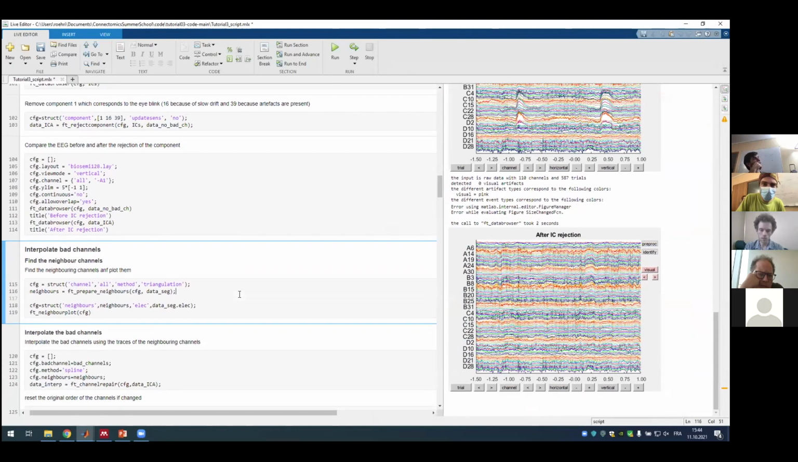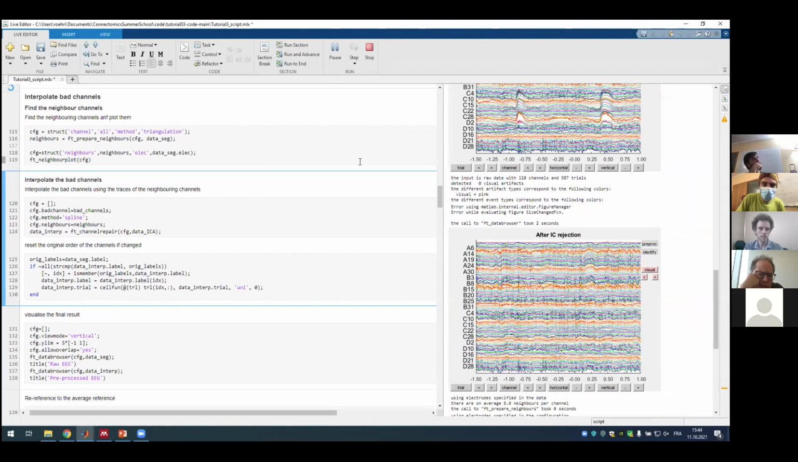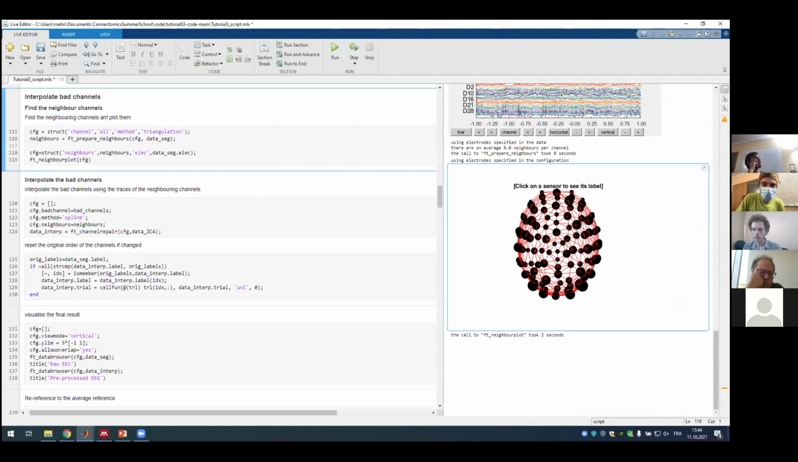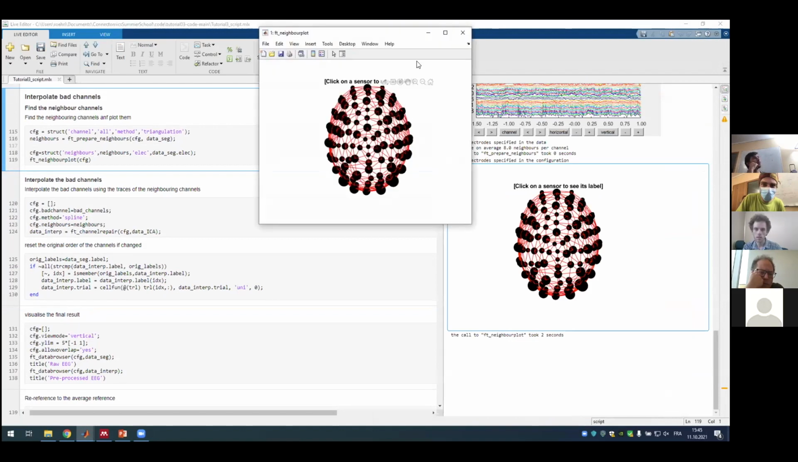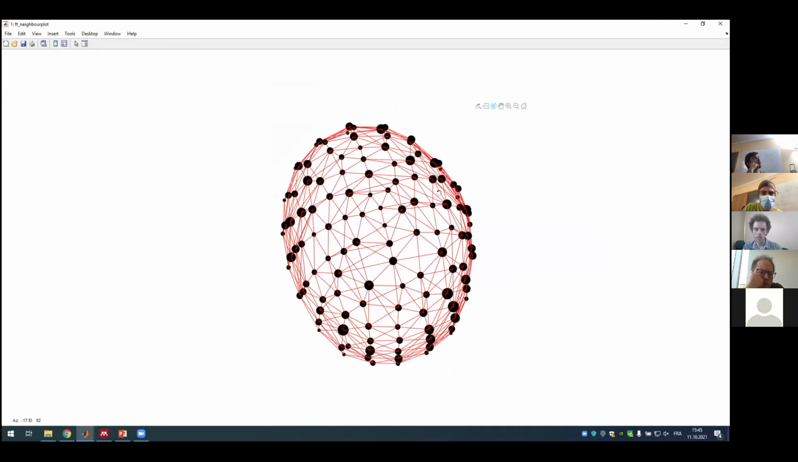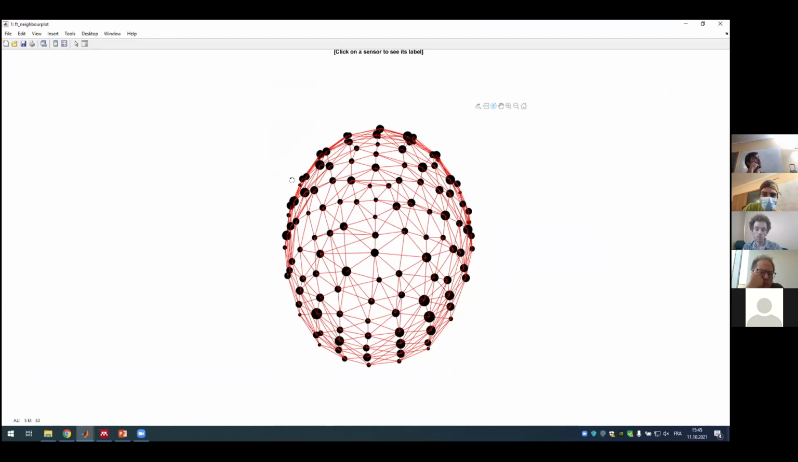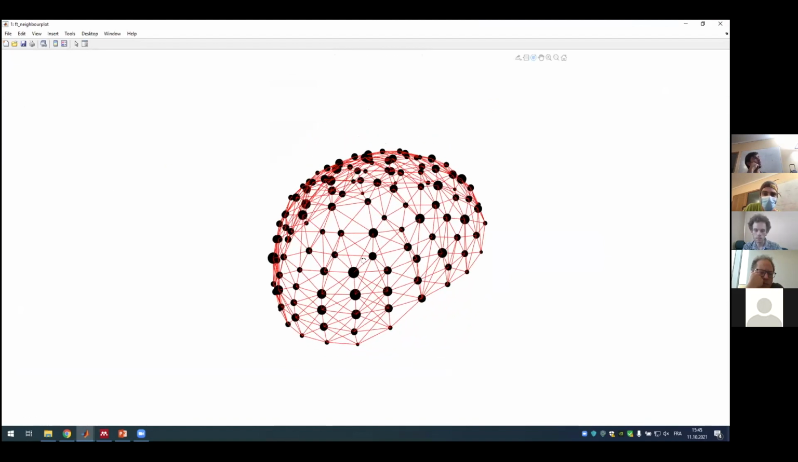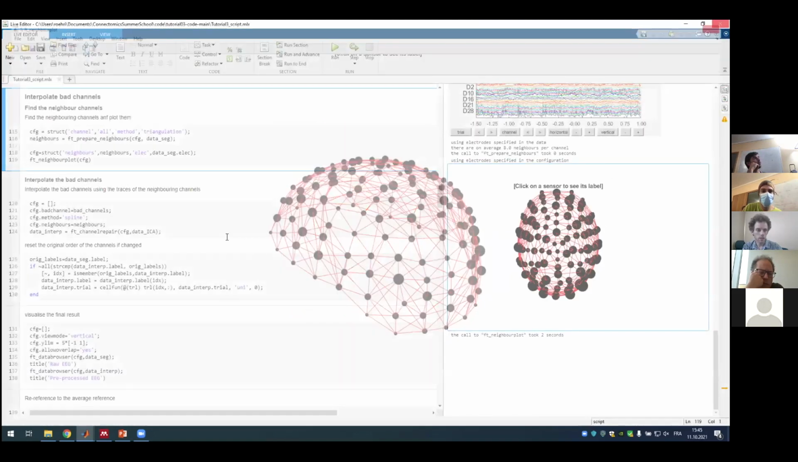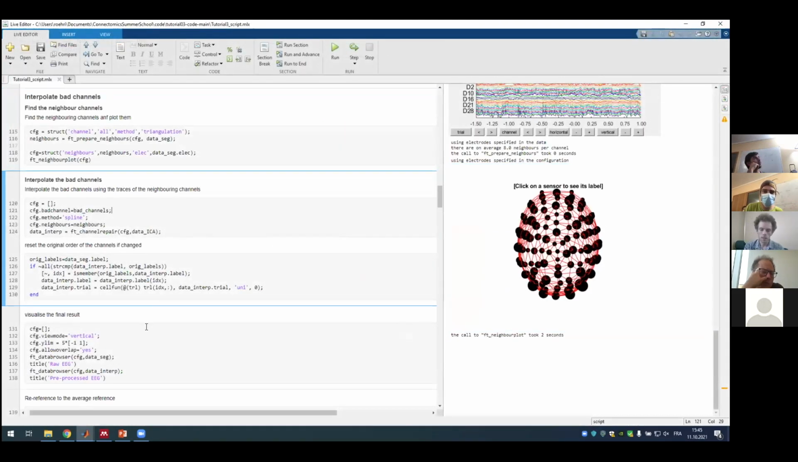Here, yes, we will also, as Isotta said, interpolate the bad channels, but first we need to define a layout and neighboring channels. Here, basically, you see how the different electrodes are connected to each other spatially. Then we use that to interpolate the channels.